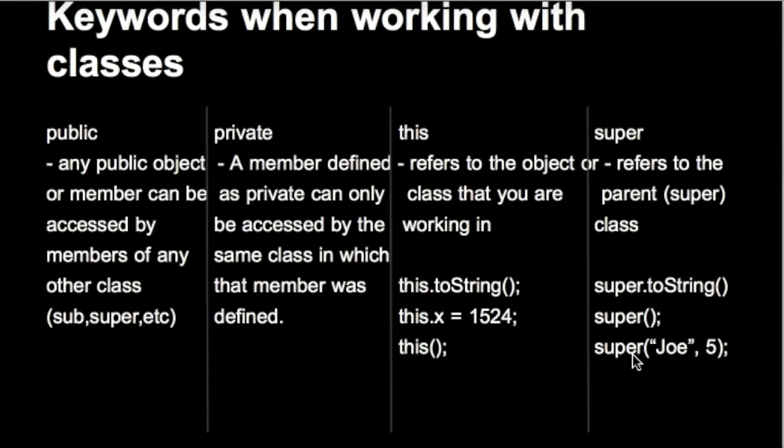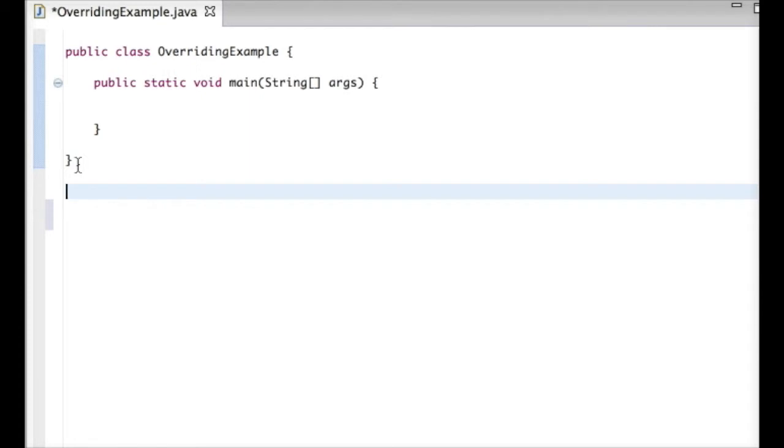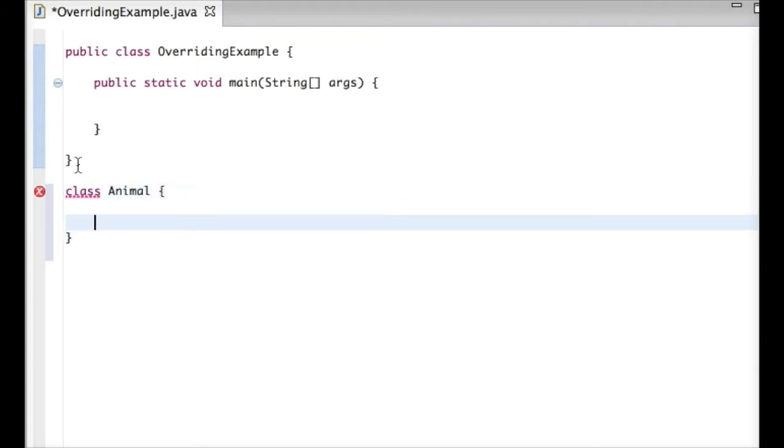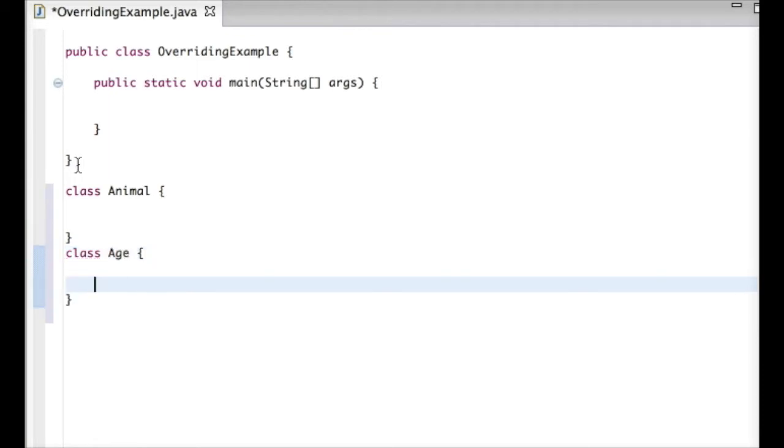But this can get confusing when you're working with method override, so we're going to take a look at that right now. We created a class and called it overriding example, and this is going to hold the main method so we can test our different classes. Here we're just going to create a class and call it class animal, and another class and call it class age. So we created two different classes there.